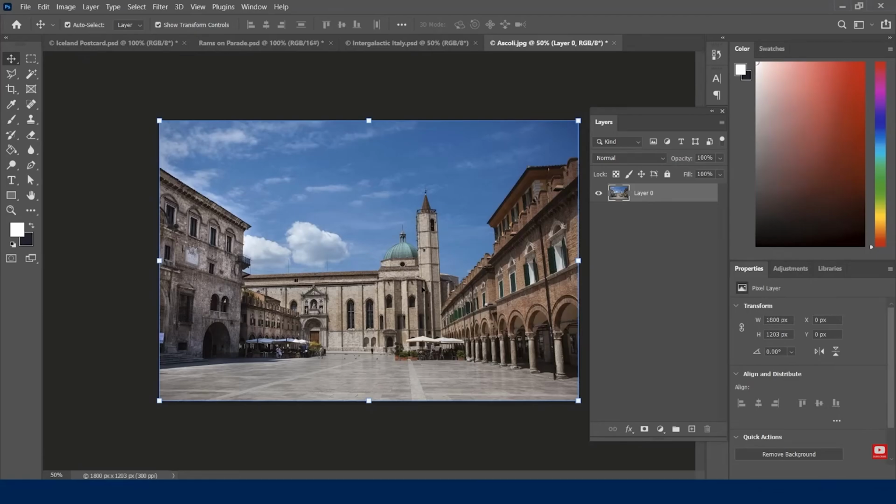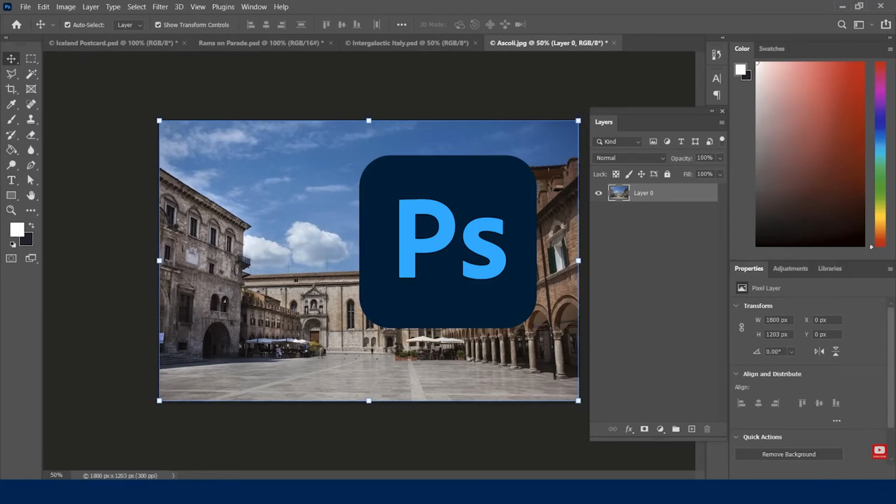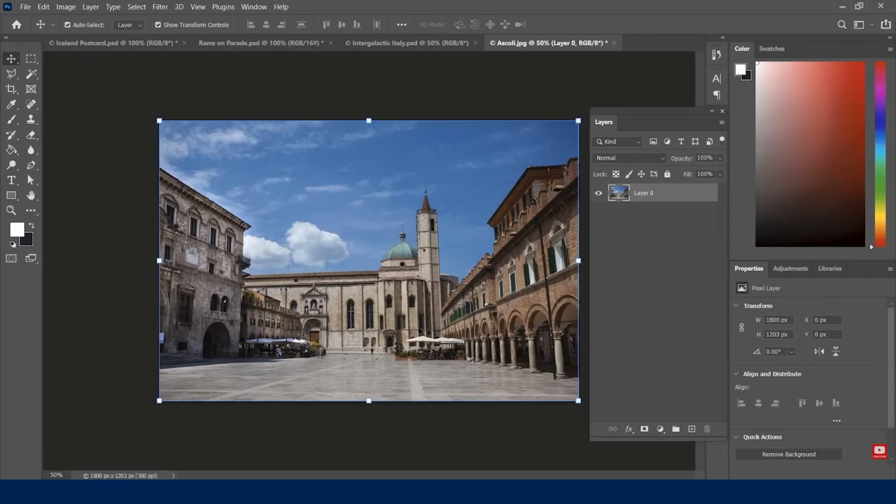In today's video, I'm going to be showing you how to download Photoshop literally for free on any PC / laptop. So let's not waste any time and get into today's video.